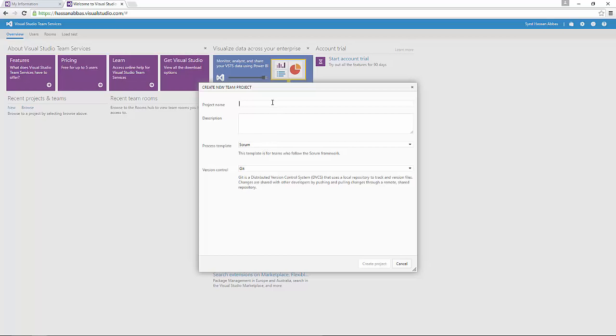Just assuming we are following Scrum, we can give it a name, my test project, my, what do you call it, demo, work management. So there won't be a space, so demo, work demo. Okay, so just give it any name which makes sense for your project. Of course, it won't be that in your case.